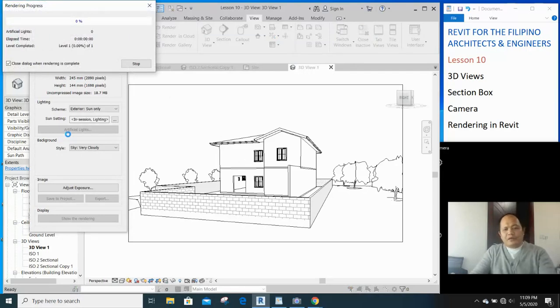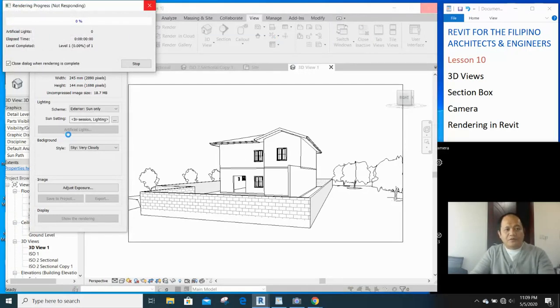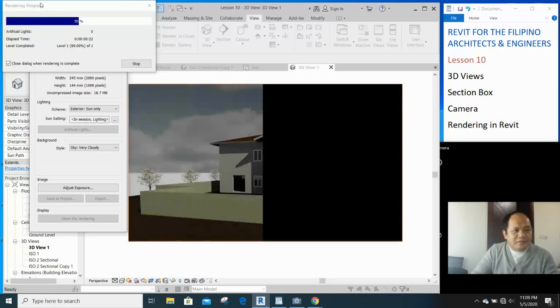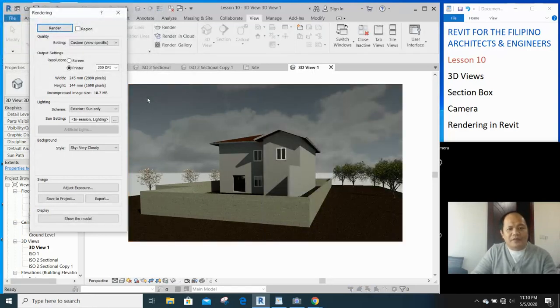So rendering speed will depend on the speed of your computer. On my part, I hope that this renders quickly, so you don't need to wait so long. Taking now 16 seconds. Hopefully not that long. This should be done in like 45 seconds. Ayan na, 30 seconds. So wala pa naman tayong mga materials, of course, and the design is awful. But that's the quick way of creating your rendering in Revit.